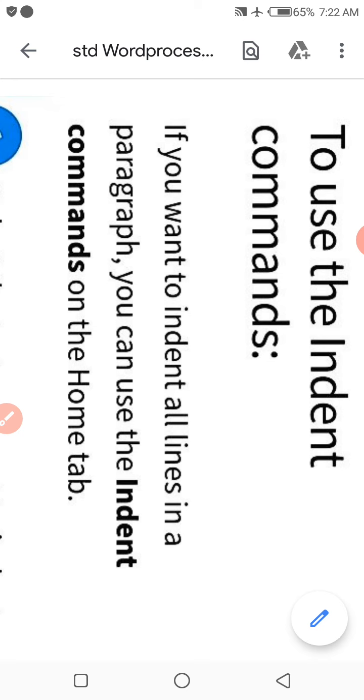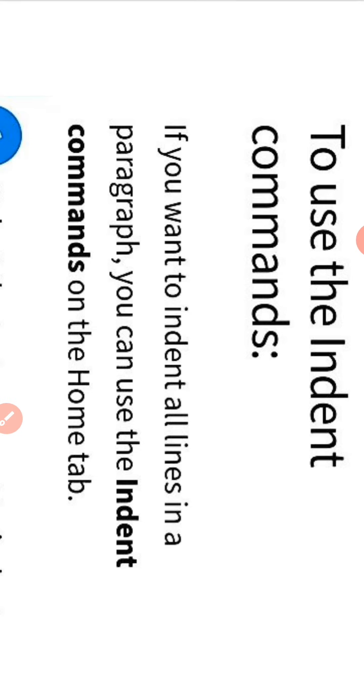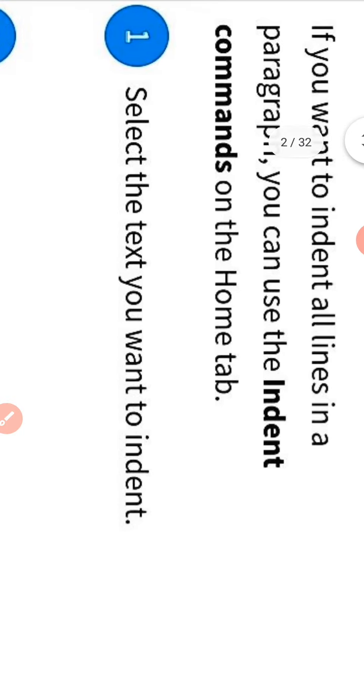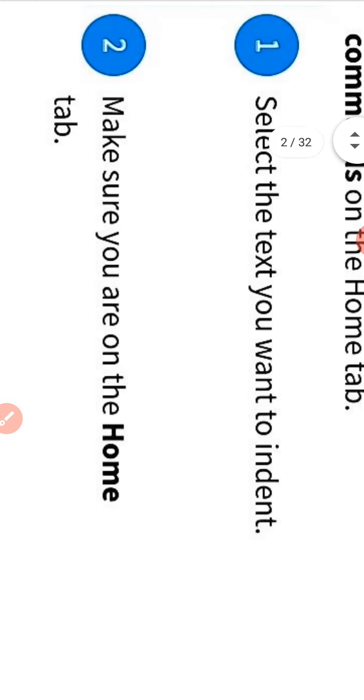To use the indent commands, if you want to indent all lines in a paragraph, you can use the indent commands under Home tab. The following steps are to be followed. Step 1. Select the text you want to indent. Step 2. Make sure you are on the Home tab.